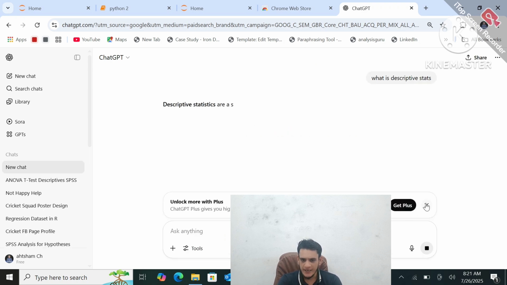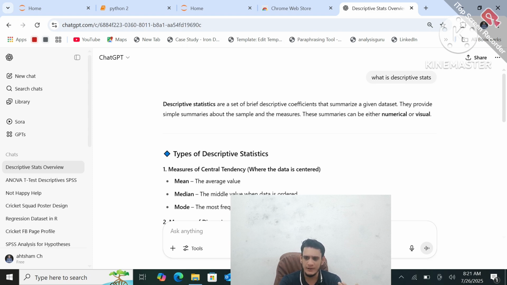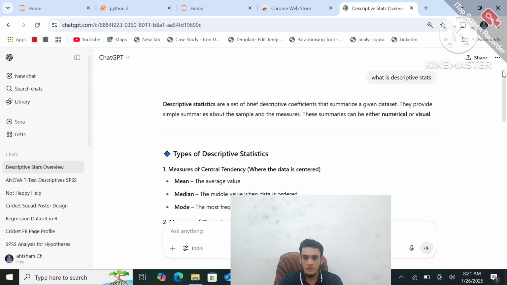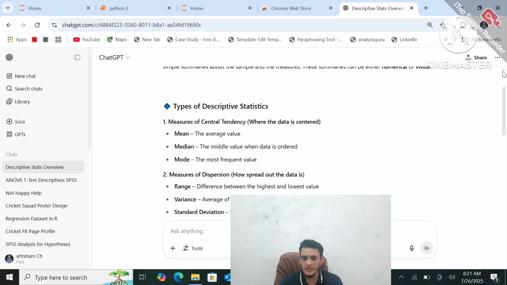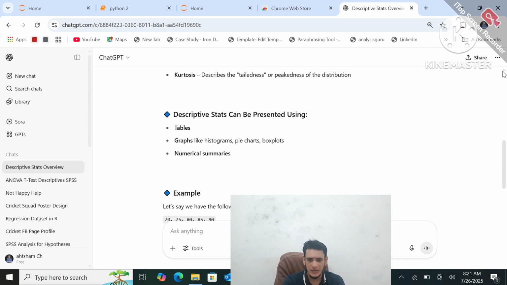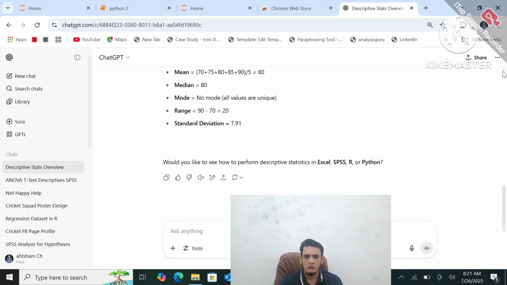Here you can see that descriptive stats are a set of brief descriptive coefficients that summarize a given dataset, and they provide simple summaries for the sample data. This summary can be either numerical or visual, and it means summarizing over the dataset. So here are further types of descriptive stats: mean, average value, median, mode, range, variance. These can be presented using tables and graphs. Basically, these are very simple terms. So now we will perform analysis.